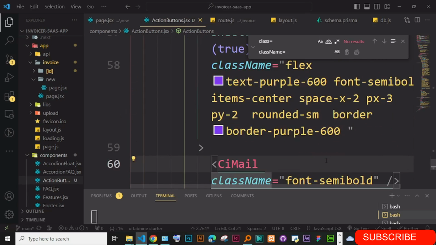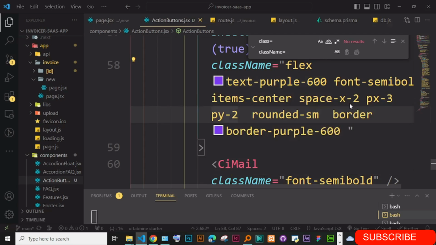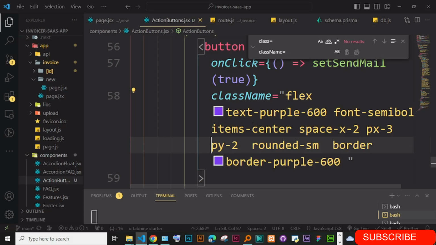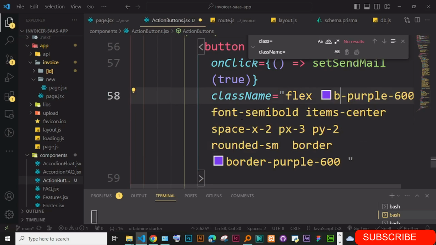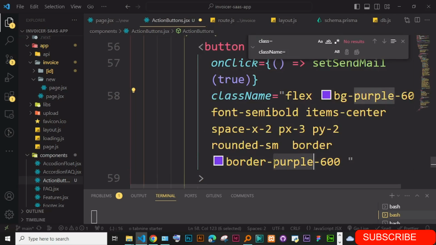So where we have text purple, let's see, where is the button? Let me just go back to this button. So we can just say this one, we turn it to be a BG. So you say BG purple 600. Okay, and the text, so we can leave the border to be maybe white. So let me just put the border to be white.